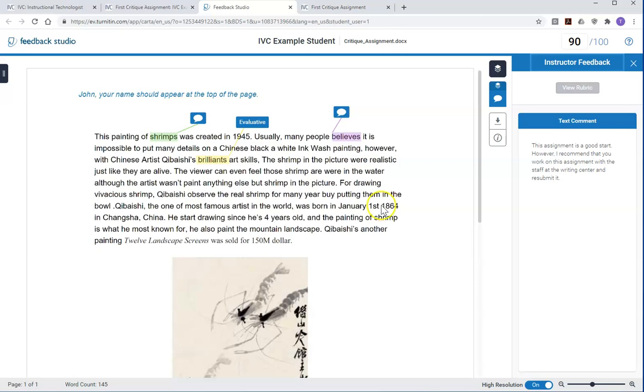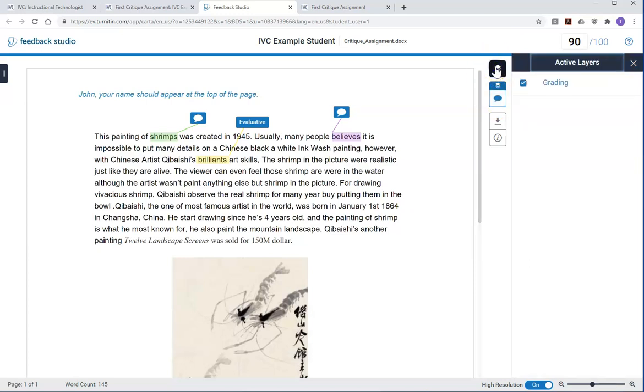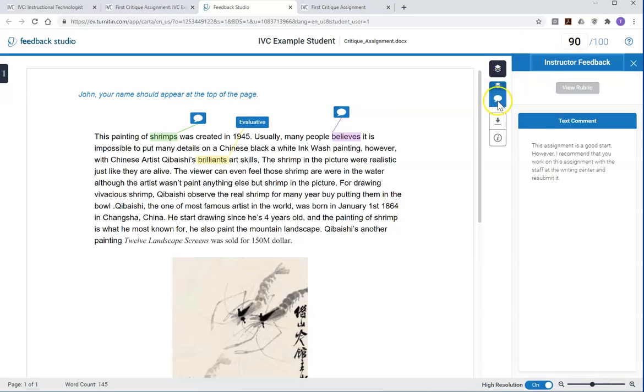Feedback Studio allows your instructor to do several different things. When you come into Feedback Studio, it may or may not have these other parts active. So active layers, you can click on this little icon here, this instructor feedback icon, and you can see the different feedback that the instructor has given. So here at the top in blue is one piece that the instructor has given for feedback.